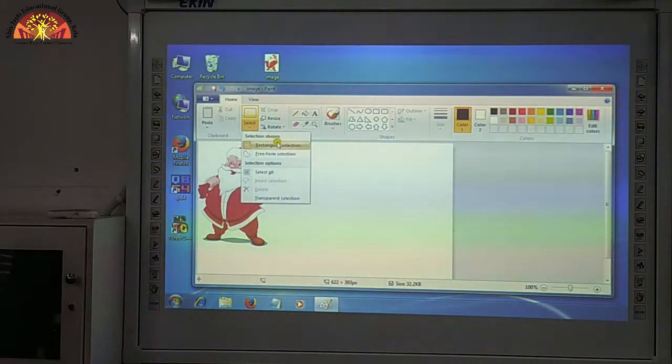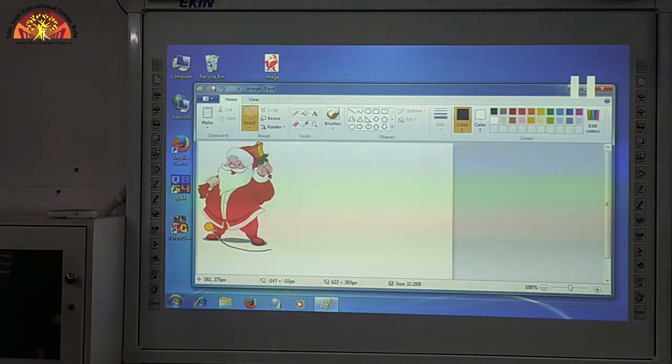Now we will see our next selection tool, which is free form selection. Using the mouse left button you can select any area of your image. So this is your free form selection tool. You can choose any area of your image by using these two tools provided by the Paint window.